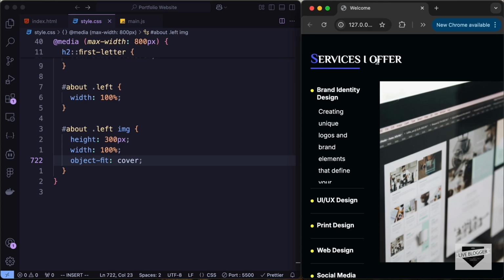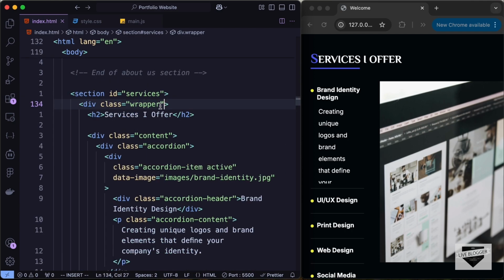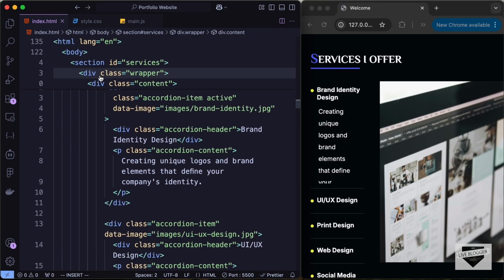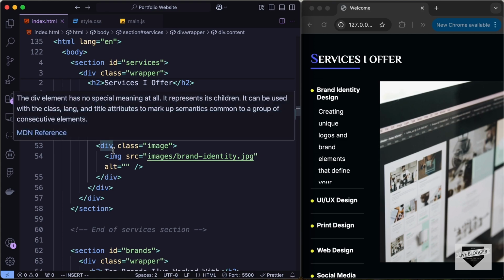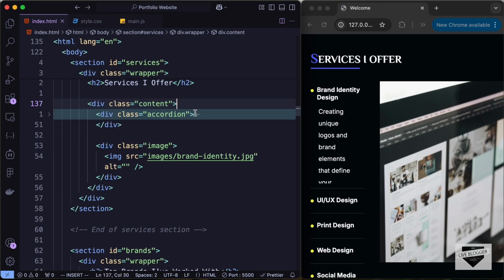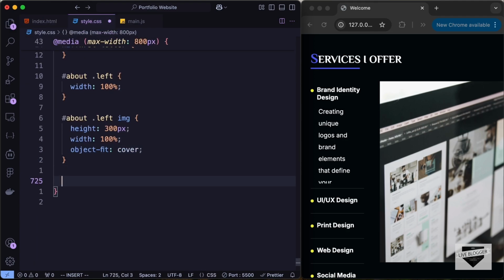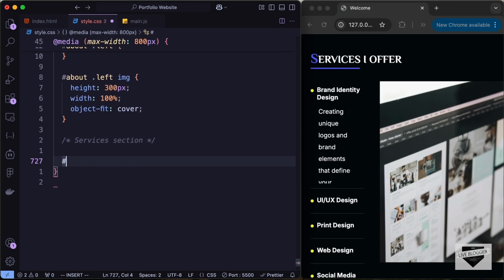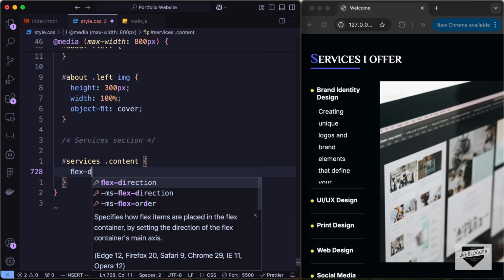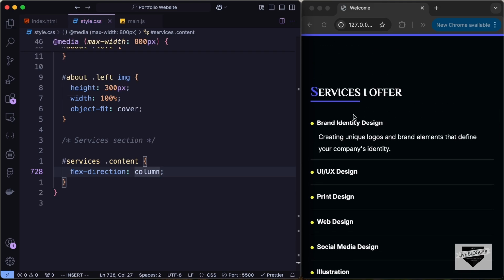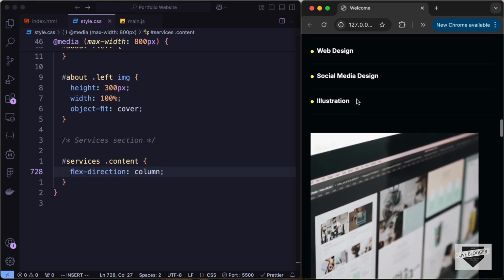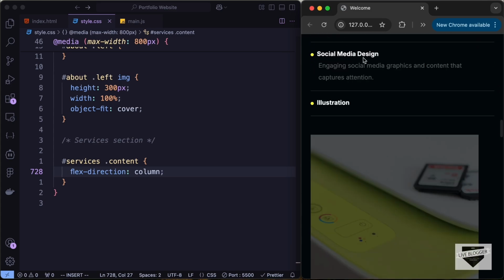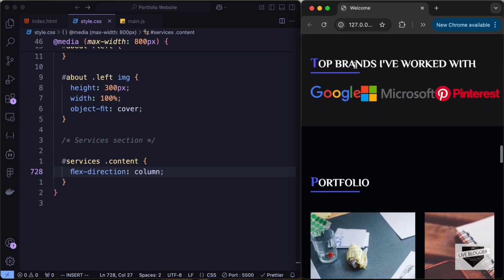Now for the services section, we want these elements to be displayed one below the other. So here we can see we have the content inside the services section, and in that we have the accordion, and after that we have the image. So we want to have both of these one below the other. Now we have already set the display of this content to flex. So let's target that. I'll create a comment, services section, and let's type hash services content, and let's set the flex direction to column. So this is how it looks, and I think we don't need to make any more changes in this. It is working alright. So let's scroll down and go to the next section, which is the brand section.